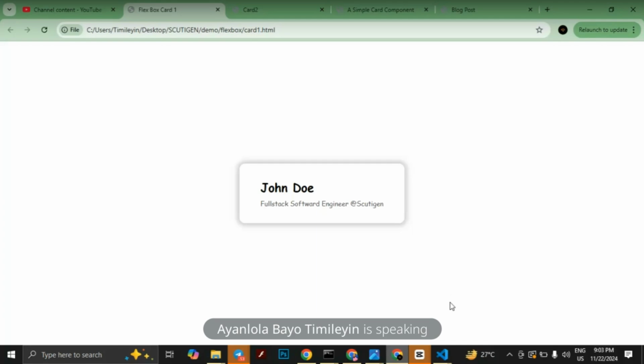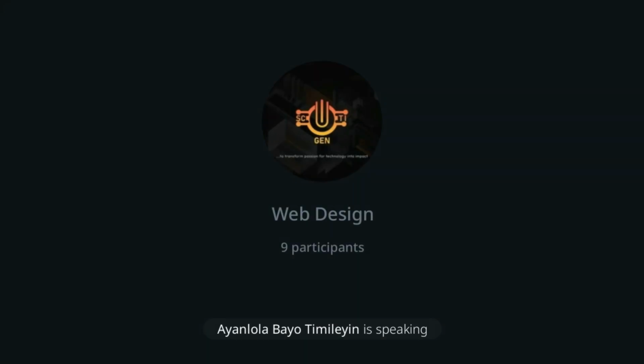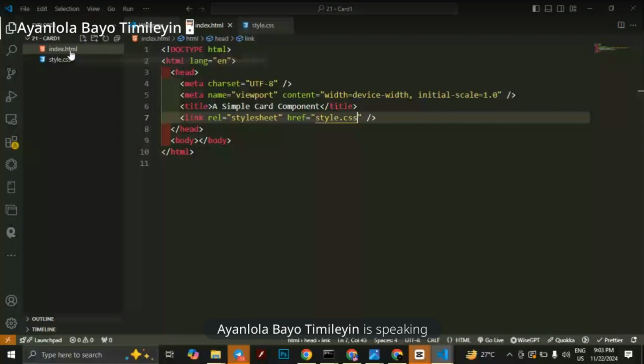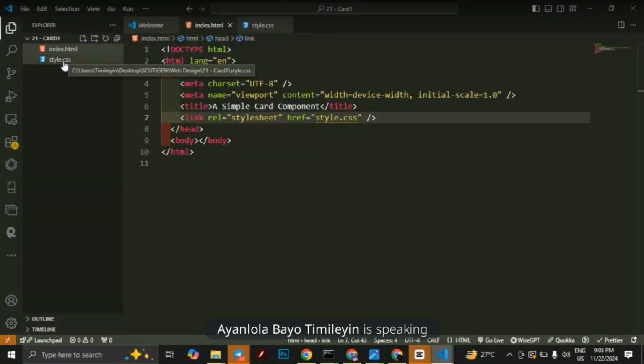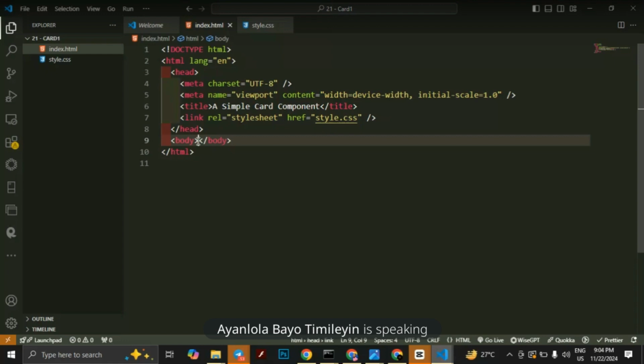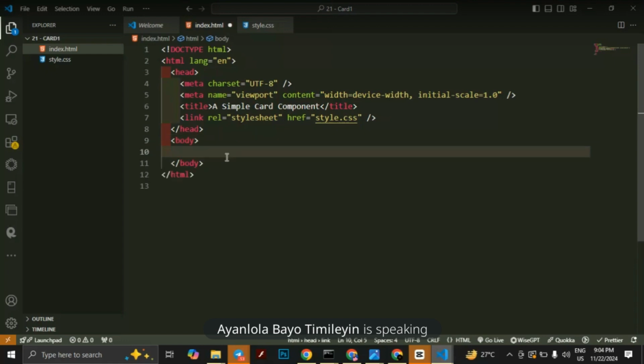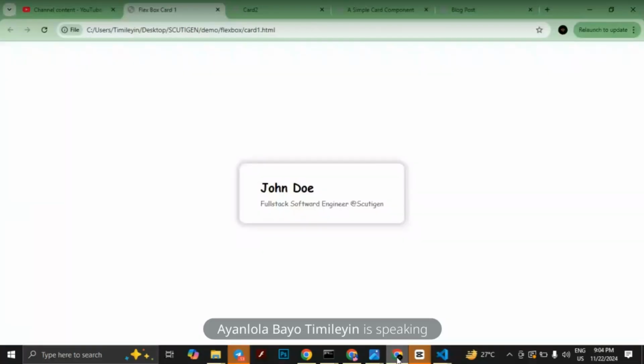And yeah, this is the document right here. So we have this index.html and then the style.css. I've already linked the style.css here. All right. So the first thing I'm going to do is I will create the HTML first and then go ahead with the styling.